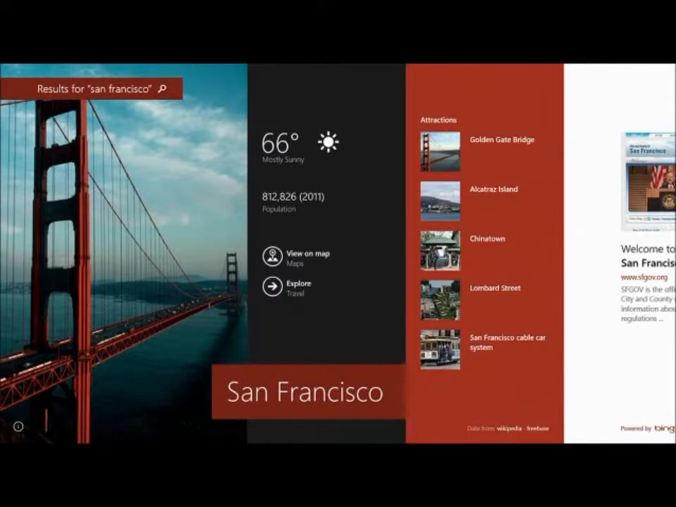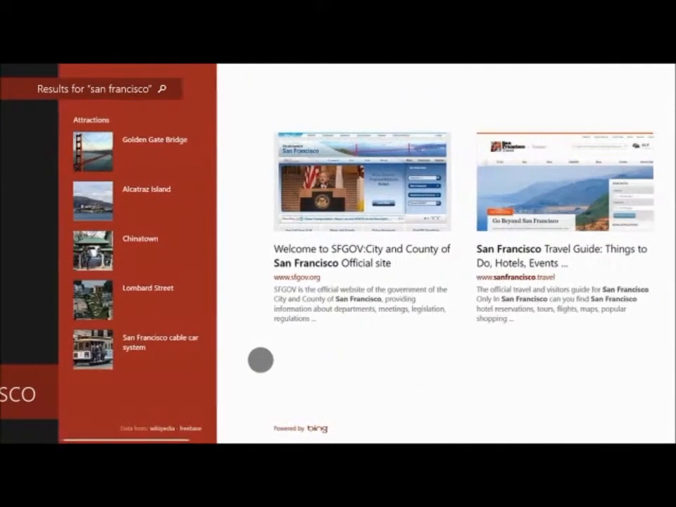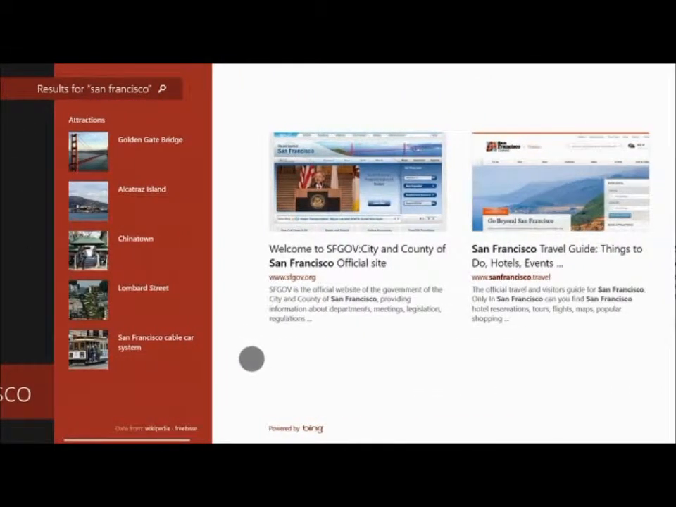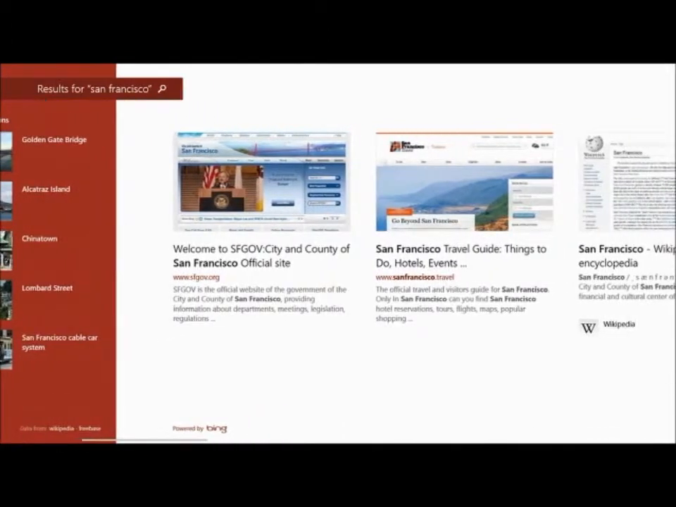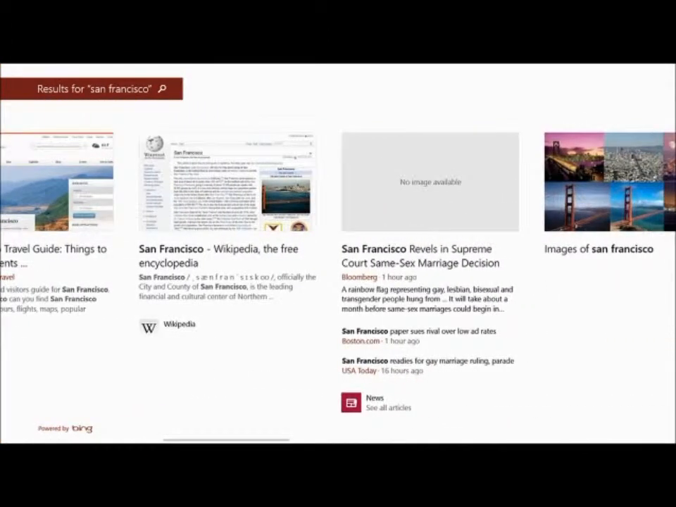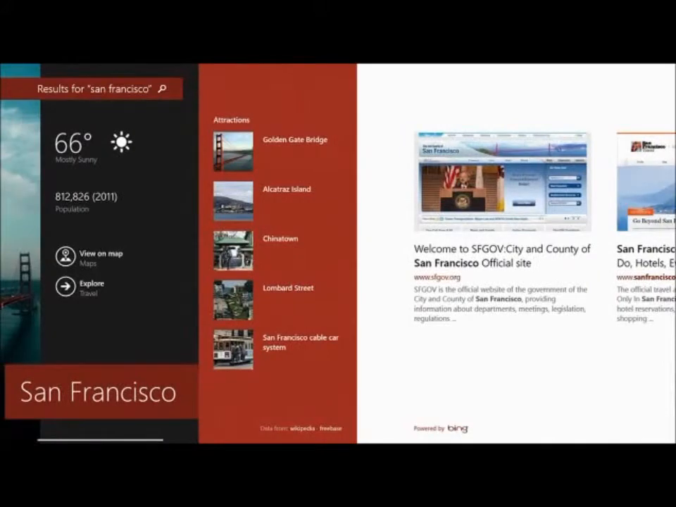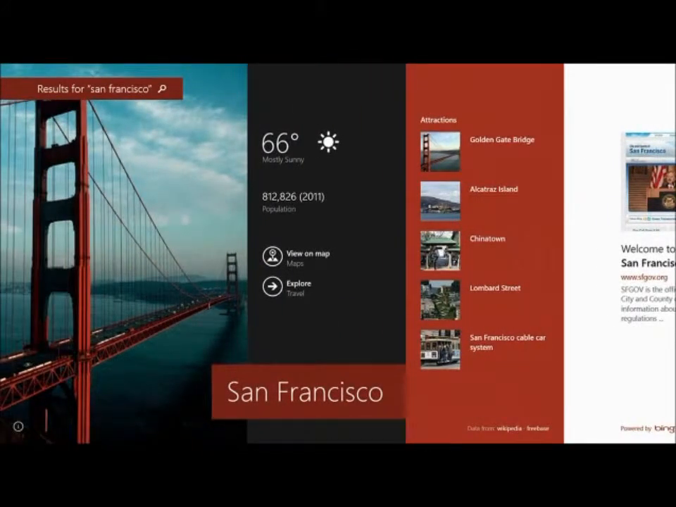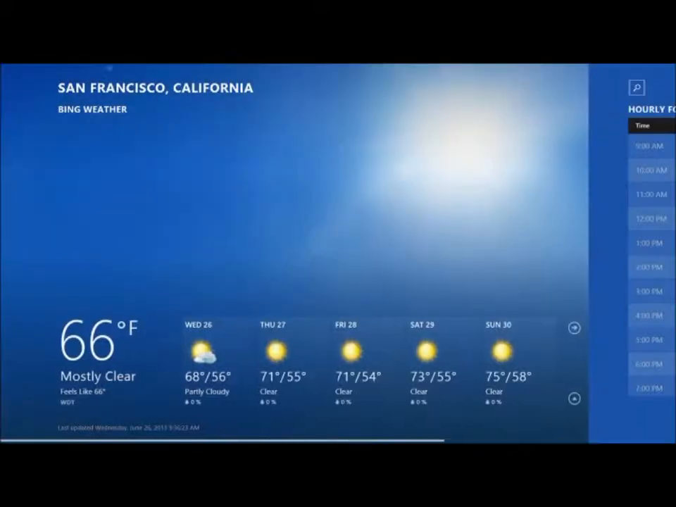So this smart search brings back the results from everywhere. I have the weather, I have maps, I have attractions that are popular and known to be in San Francisco. I have web results with little pictures of the pages that I would get. And so it's a one-stop shop to find out everything I might want to do in the relevance of things in San Francisco. So I'm going to go look at the weather.